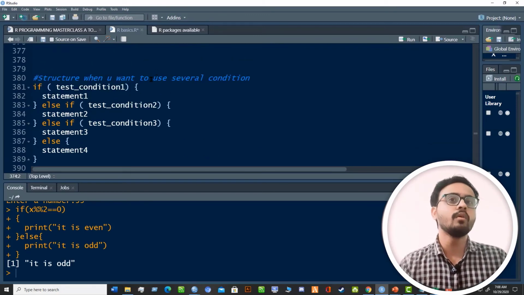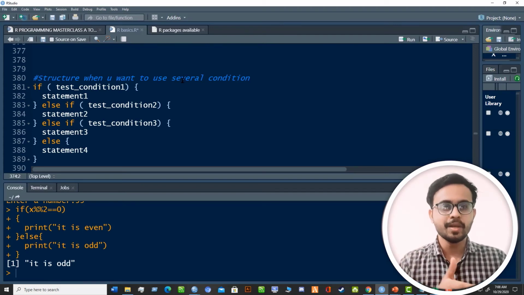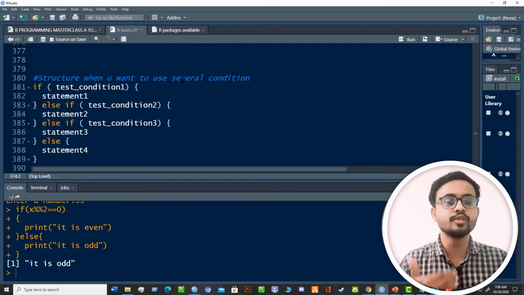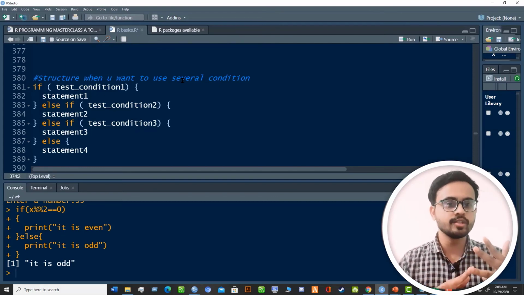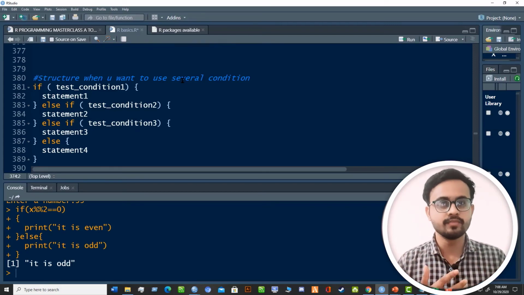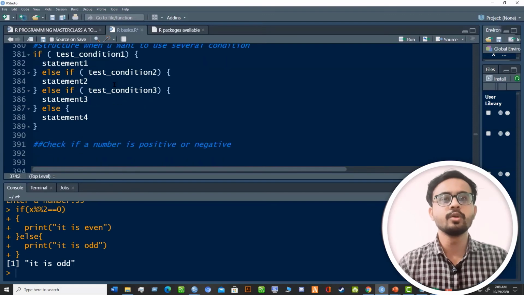Now another structure can come out. We discussed if else, but it is also possible to use several conditions. For that you need to use if, else if, as many as you want, and at the last you can also use else. So let me show you how you can do that.